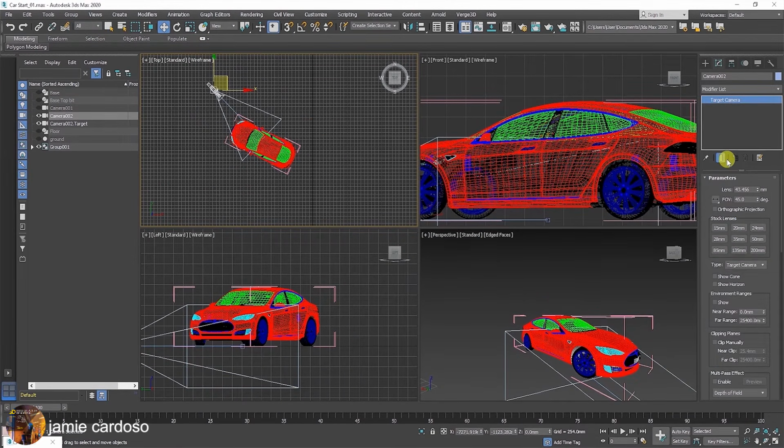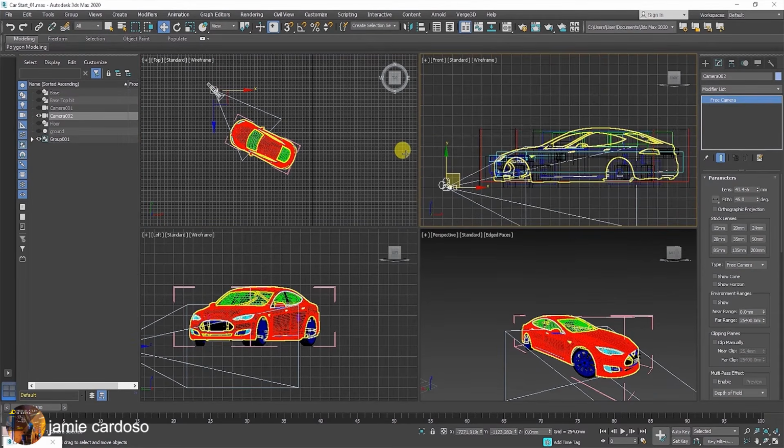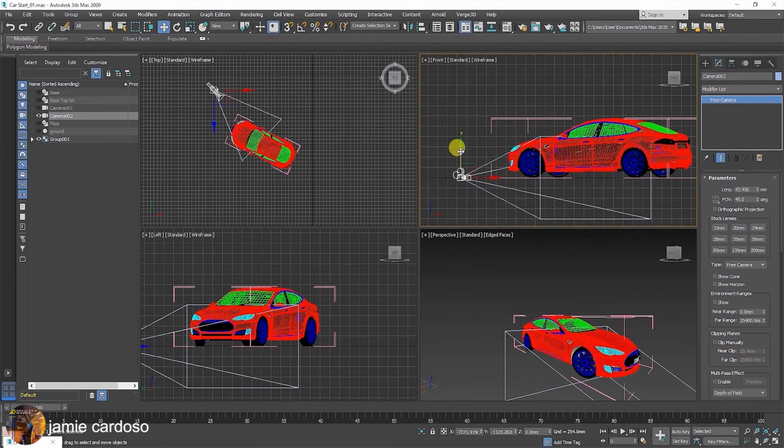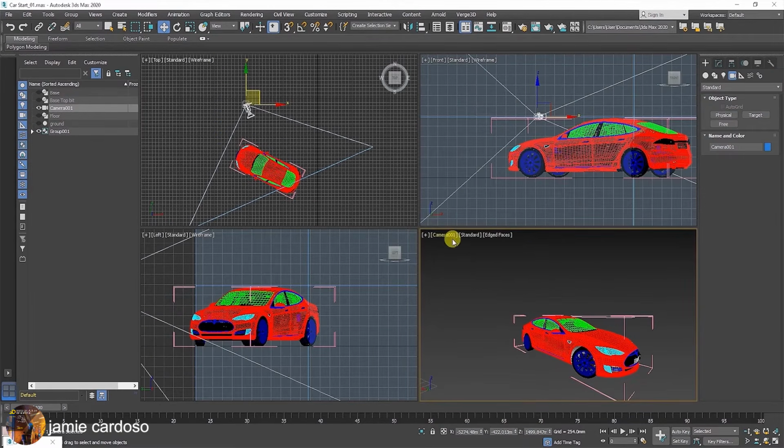Open the modifier panel and change it to a free camera. This will give you the flexibility to move the camera freely without a target constraint. Zoom out the viewport and move the camera up to eye level, or 1.64 meters. In the perspective viewport, change the view to the selected camera.